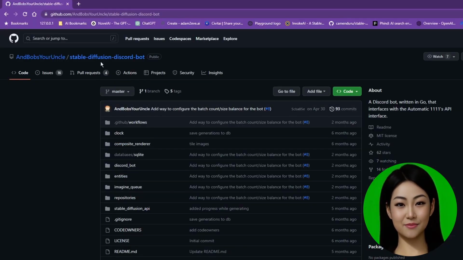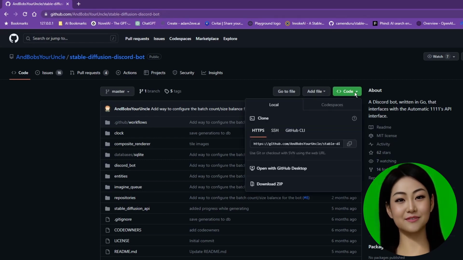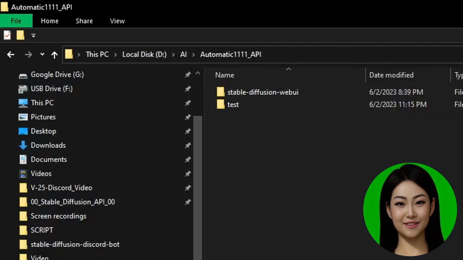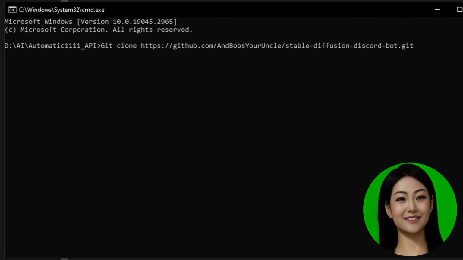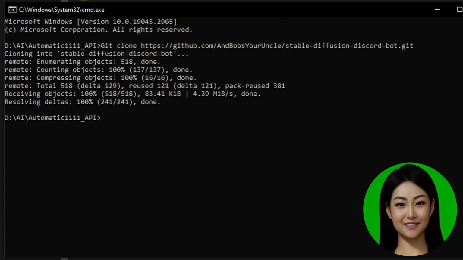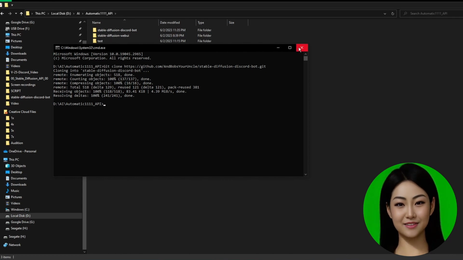It is now time to download the needed folder structure and code from GitHub. We will do this from the command line. Go to the AndBobsYourUncle GitHub Stable Diffusion Discord bot.git repository and copy the link. In the command line of your folder structure, type cmd and then type git clone and paste the address you copied, https://github.com/andbobsyourunkle/stable-diffusion-discord-bot.git and hit enter. Close that window.